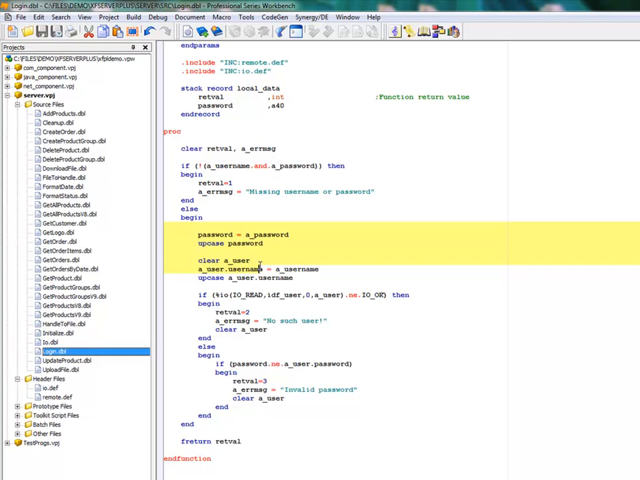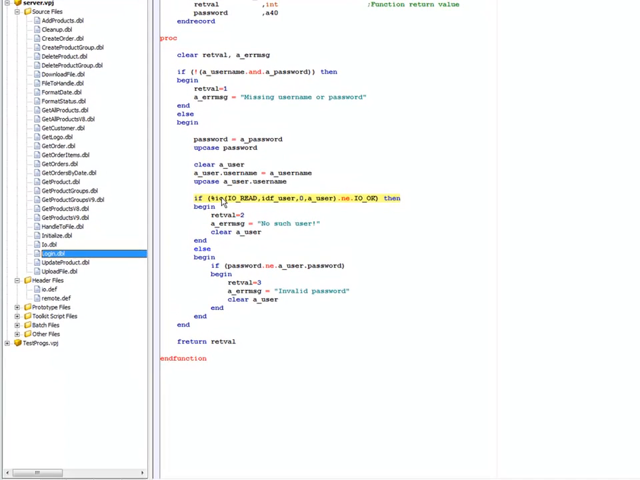Then it goes off and validates the password; we uppercase it, and we read the user record. %io is just a Synergy file IO function, so it reads the record from the user file, returns an error, no such user, compares the password, potentially returns an error, invalid password, and then returns the success status of the routine. Just regular Synergy code. And all of these routines are pretty similar. They just do certain functions.